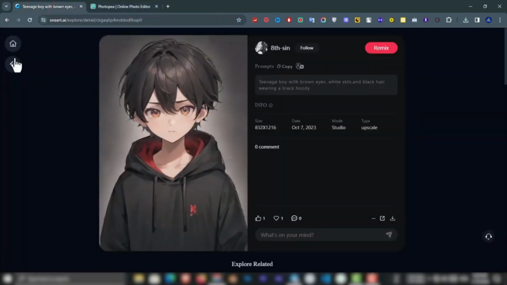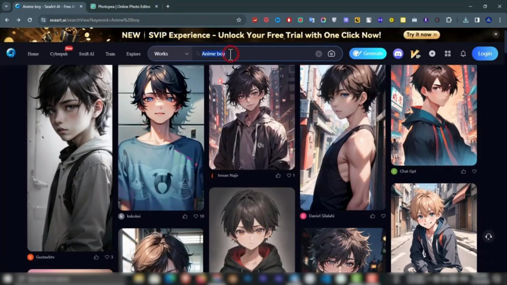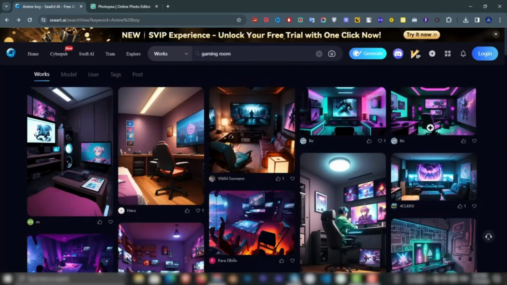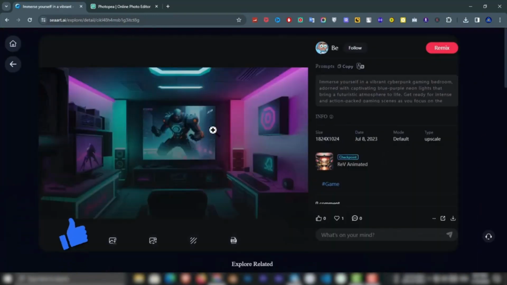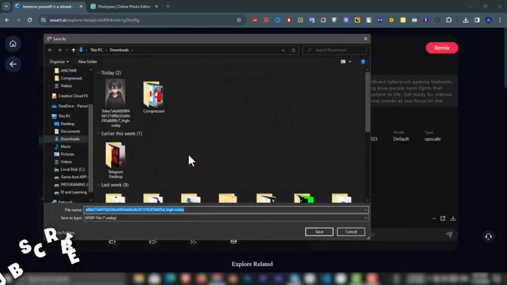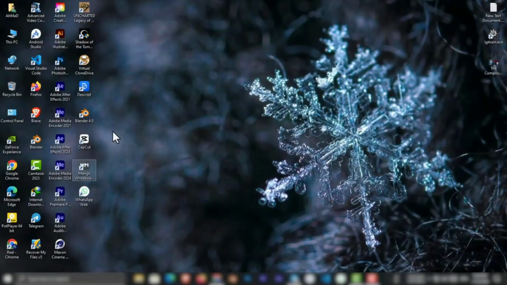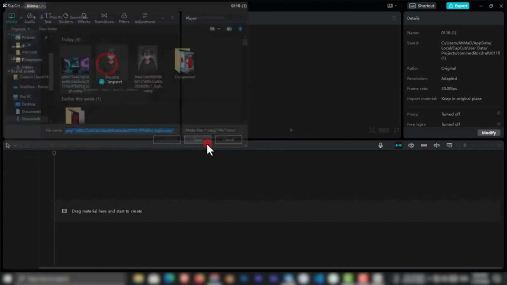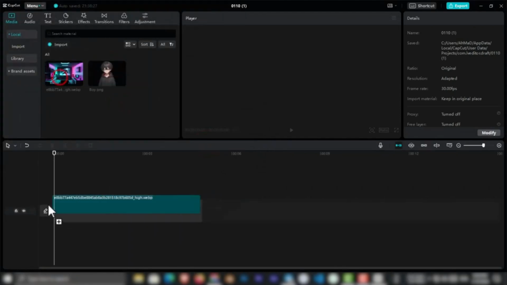Then again go to CapCut.ai and this time search for Gaming Room. Choose the one you like and download it. Now it's editing time, so open CapCut and create a new project. Insert images. Drag the background image to the timeline.